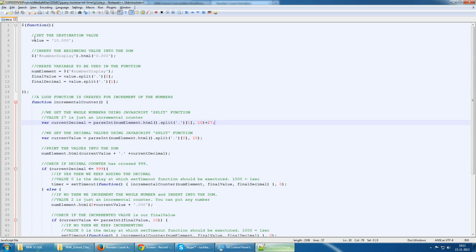In JavaScript, I have already set my destination value as 10.000. Here is the beginning value which I want to display on the DOM at the beginning, that is 0.000. In the num element, it is a variable. In this, I am storing the value which is 0.000.